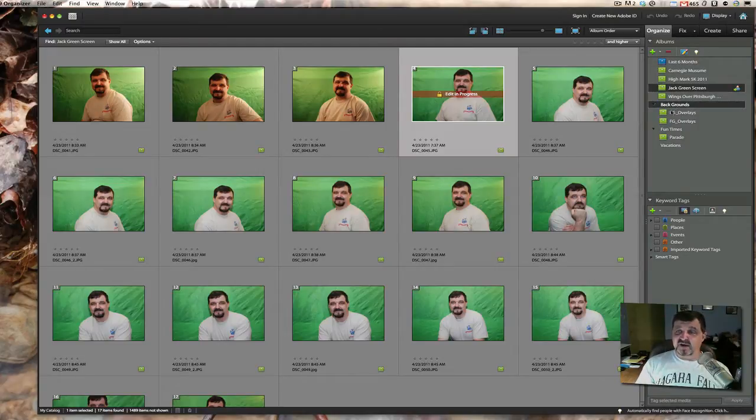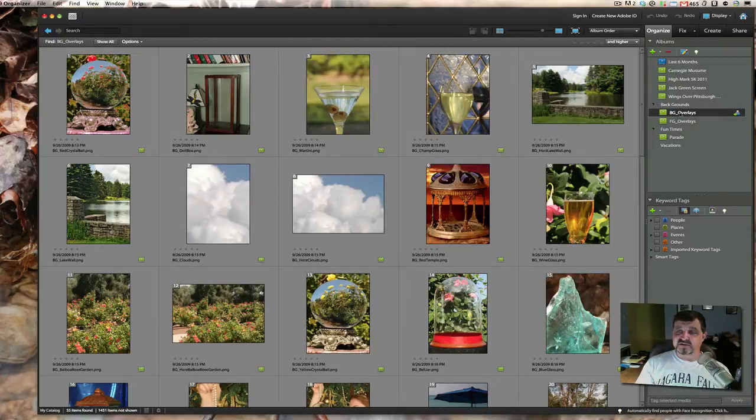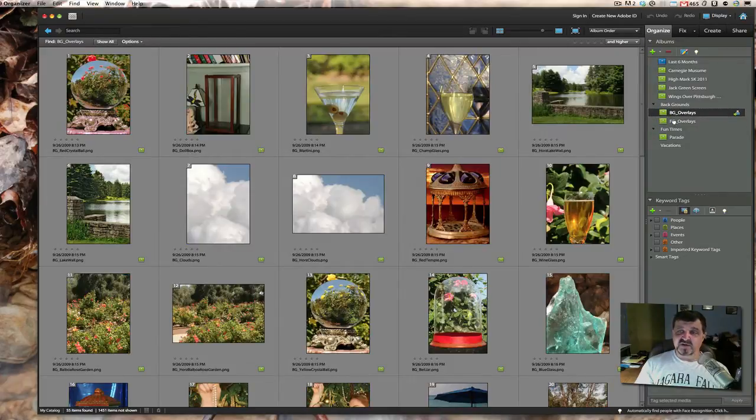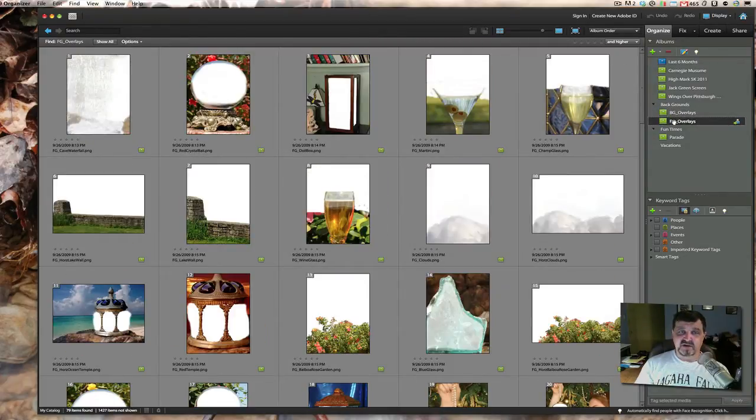I created a folder called background, and we have BG overlays. Now the BG stands for background. Okay, so that's the background part of the overlay. The FG stands for the foreground part of the overlay. So for every BG, you have to have an FG. So there's a background and there's a foreground. And then your green screen is going to drop in the middle. So now you're kind of getting the idea of how this is going to work.